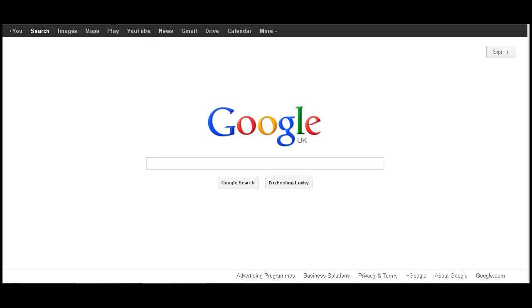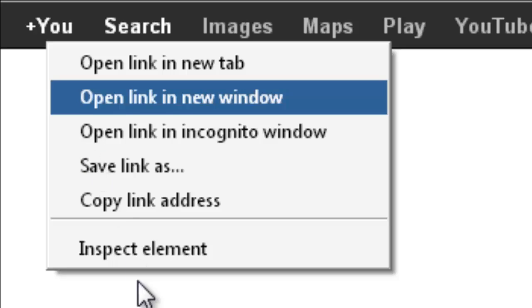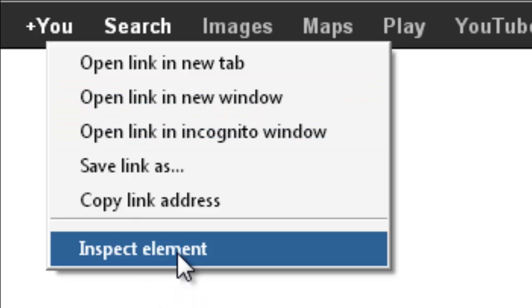So, first, there's a little plus You in the left hand corner. I'll right click on that, and then we need to go to inspect element. So that's right click, inspect element. This may vary in different browsers, but I'm using Google Chrome at the moment.